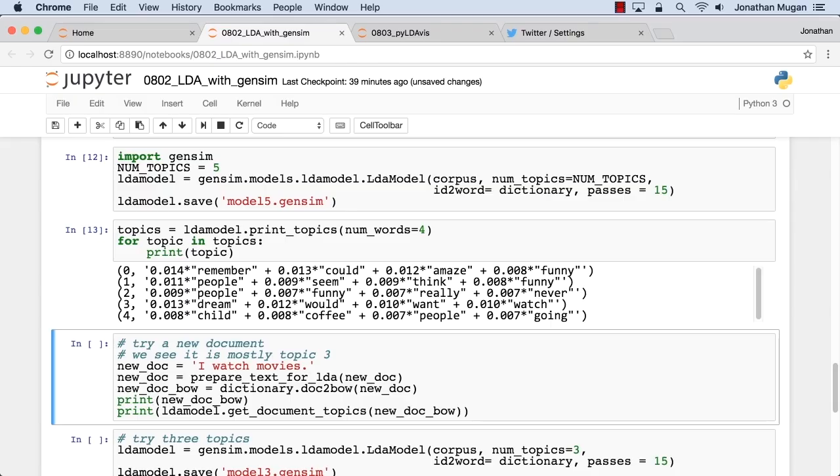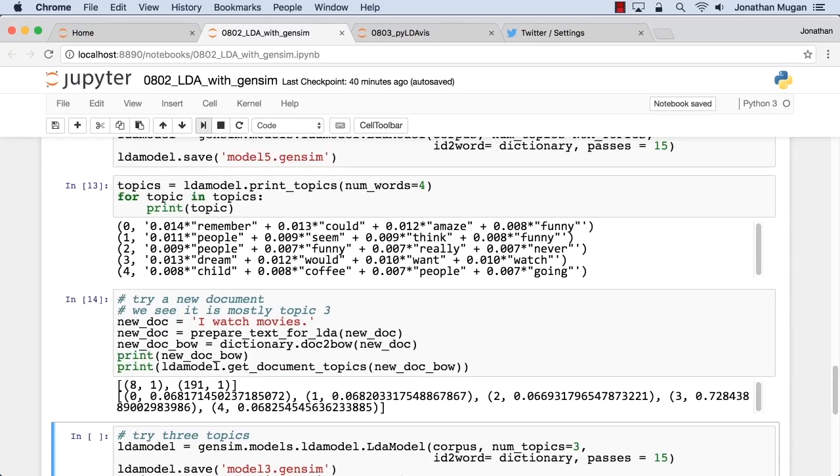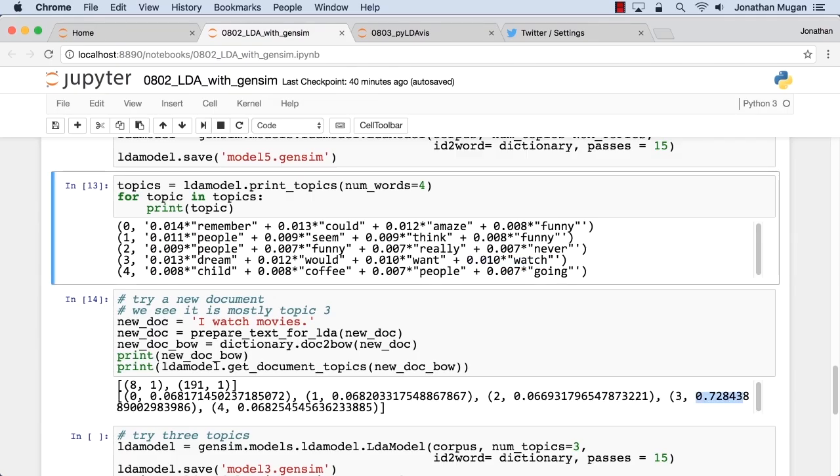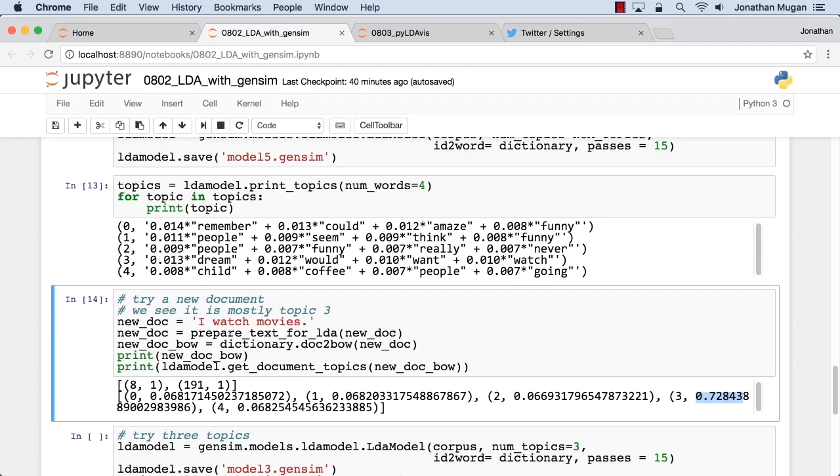We've got our topics. We can then take a new thing, like a new document: I watch movies. Prepare it for LDA, make the dictionary, and then we can print out this output. Since this one's about watch movies, and we've got watch up here on topic 3, it thinks it's mostly topic 3. So we have topic 3 at .72. Recall all these numbers are going to sum to 1. So topic 0 is .06, topic 1 .06, topic 2 .06, topic 4 .06. So it thinks it's mostly topic 3, which is evidently my topic of watching movies. I tweet a lot about the movies I watch.